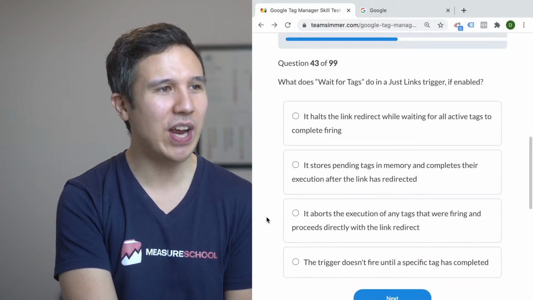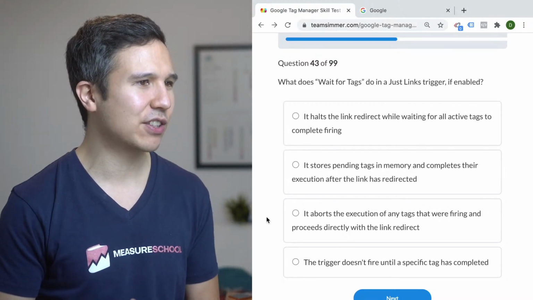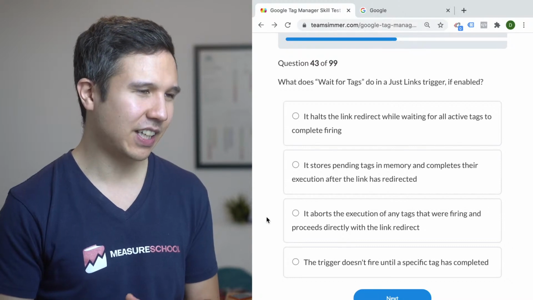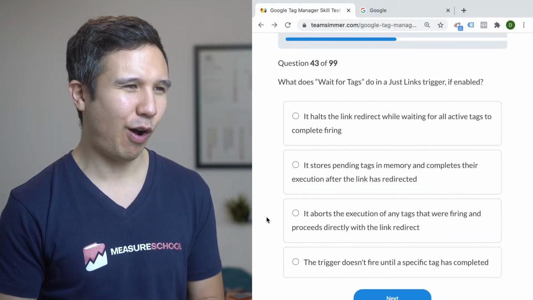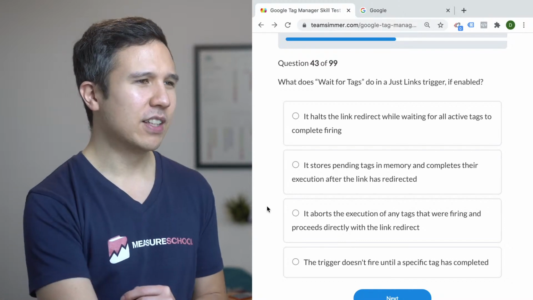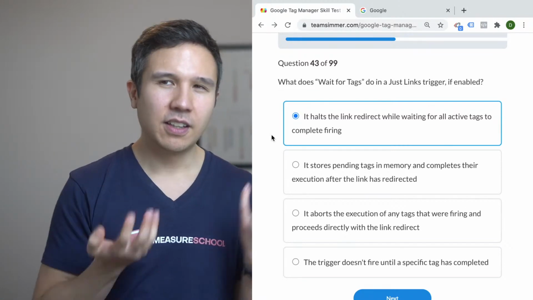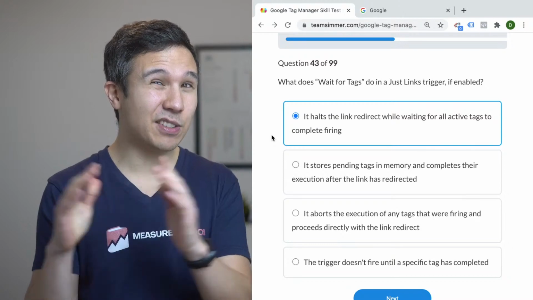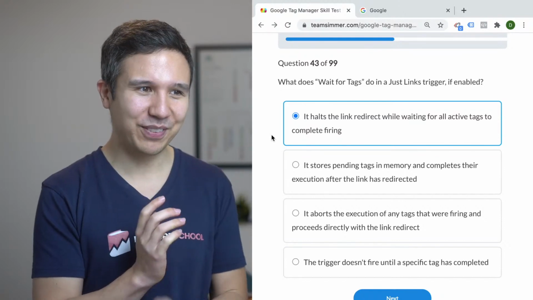Okay, 43. What does Wait for Tags do in a Just Links trigger if enabled? It halts the link redirect while waiting for all active tags to complete firing, kind of. It stores pending tags in memory and completes the execution after the link has redirected. No. It aborts the execution of any tags that were firing and proceeds directly with the link. No. The trigger doesn't fire until a specific tag has completed. No. So it would be the first one, for all active tags to complete firing. You get another option where you can put in the time, right? So if it hasn't completed after 2 seconds, 2000 milliseconds, then it will redirect the user. So I'm going to go with this one, but I'm not sure.